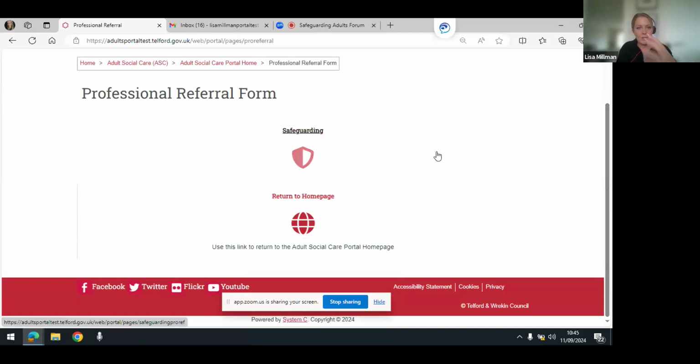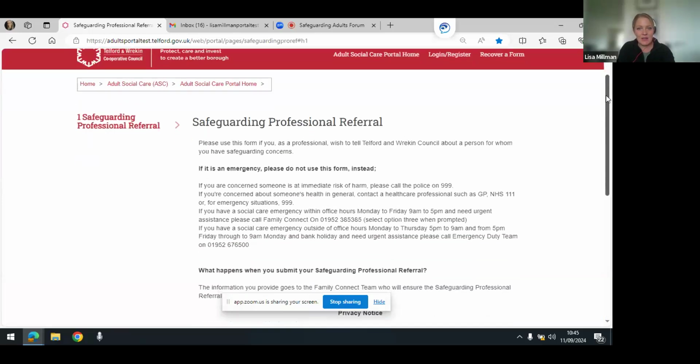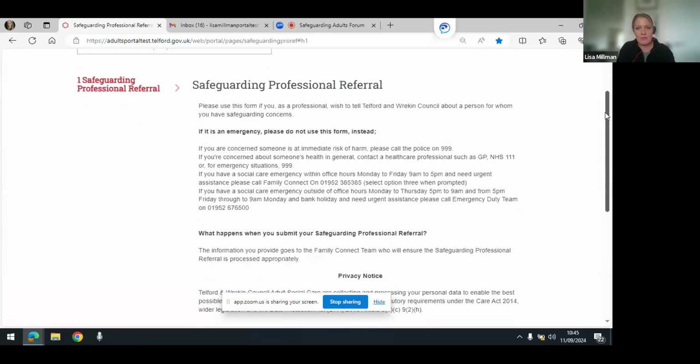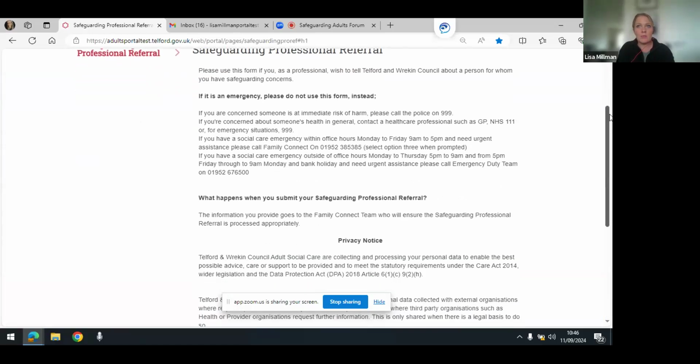So as a professional, I'm coming in, I want to make a safeguarding referral into adult social care. So I'm going to click into the safeguarding section. And this is going to take me into the safeguarding professional referral. We've got a bit of a bump in here about if it's an emergency, don't use the form. Although we are hoping to process these forms as quickly as possible, as we would if we got a phone call or an email.